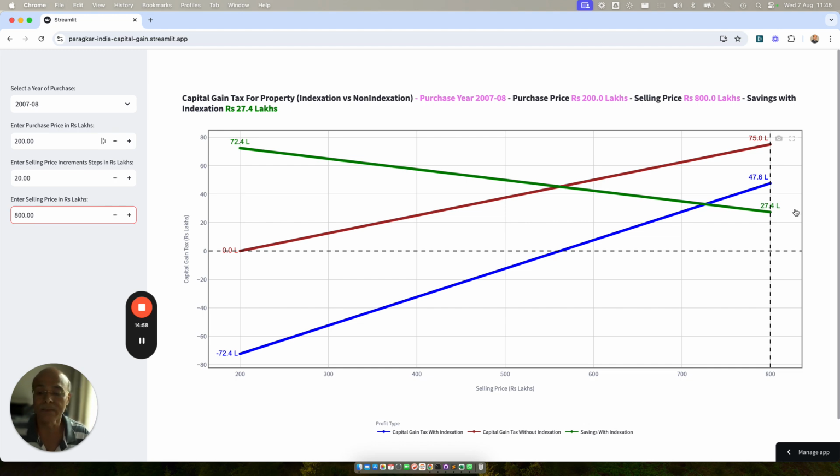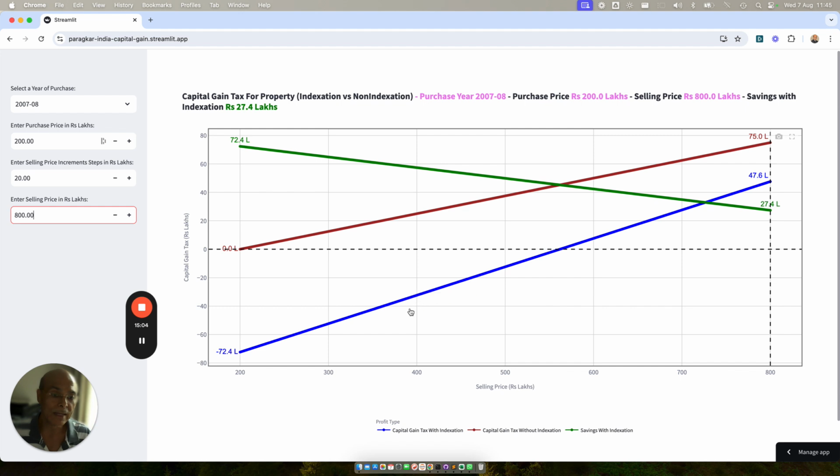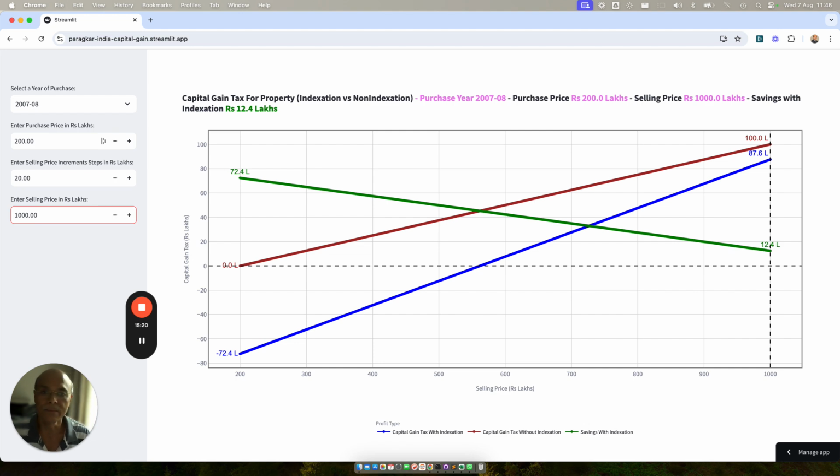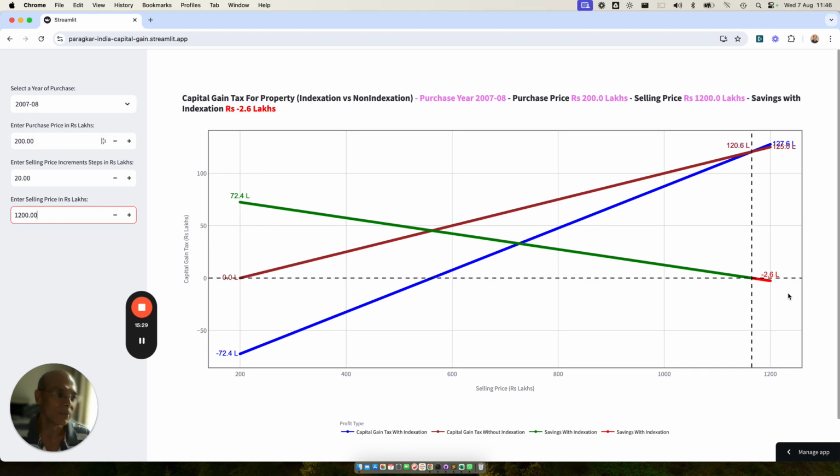Still, it is not beneficial for you to go with the budgetary provision, because the blue line, which is the capital gain without indexation, is still giving you a lower tax outflow of 47.6 lakhs, versus 75 lakhs with indexation. So you still have to sell at a higher price. Let's say I sell it at 10 crores, still it is not there. If you make it 12 crores, then you see what happens. Now the benefit without indexation is more compared to what it is with indexation.